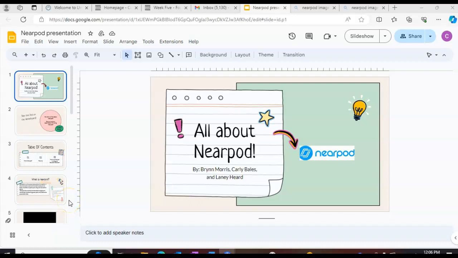Hi, so our project was about Nearpod, and we used a Google Slide to help us all work together. For the title page, we did "All About Nearpod," with an arrow pointing to Nearpod, and it's by me, Carly Bales, Bryn, and Lainey.